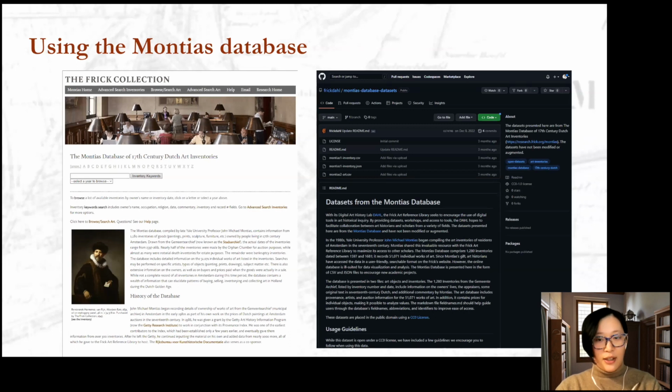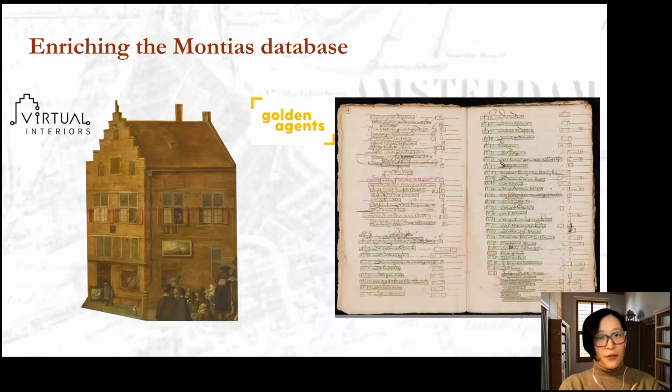In this talk, Leiden and I are going to take the datasets from the Montias database further and expand and enrich it with our own research. In the first part of this talk, I will use the datasets to explore 17th century domestic interiors by adding supplemental spatial information.